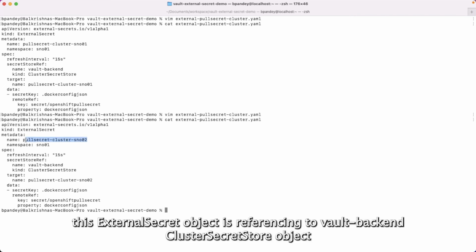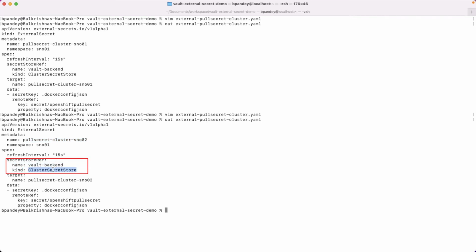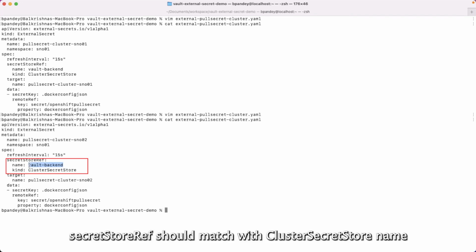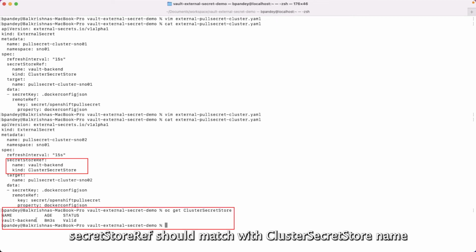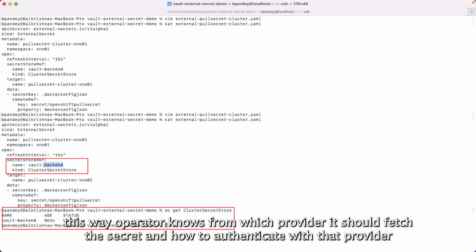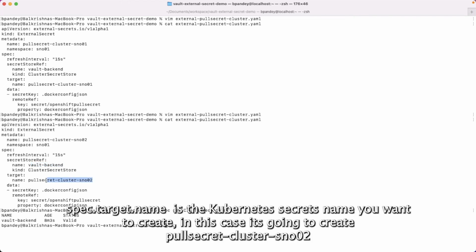This external secret object is referencing the vault-backend cluster secret store object. The secretStoreRef should match the cluster secret store name. This way the operator knows from which provider it should fetch the secret and how to authenticate with that provider. spec.target.name is the Kubernetes secret name you want to create. In this case, it's going to create pull-secret-cluster-SNO02.